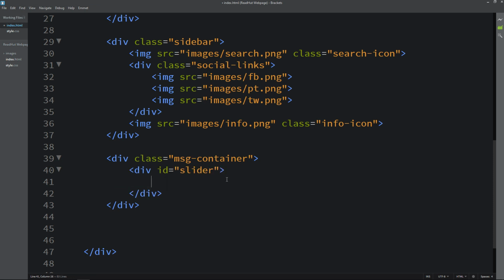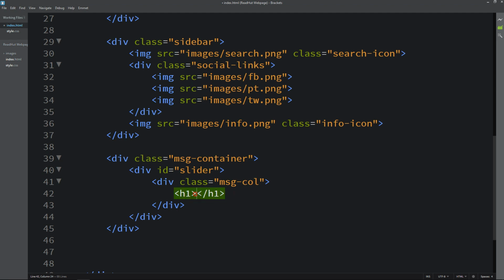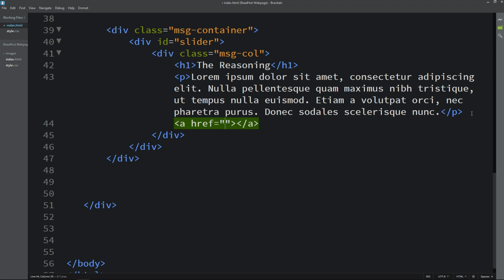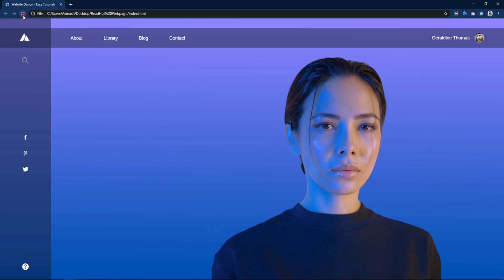Then again I'll create one div with the class name MSG call, which is for message column, and here we will add the text in h1. So this is the text, the reasoning, and some text in p tag. Then write a tag for the link, and the link text will be learn more. So after adding this, let's refresh the web page, and you can see it is displaying like this.